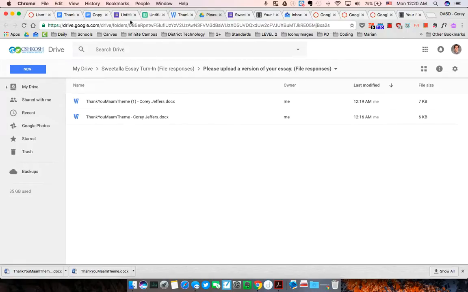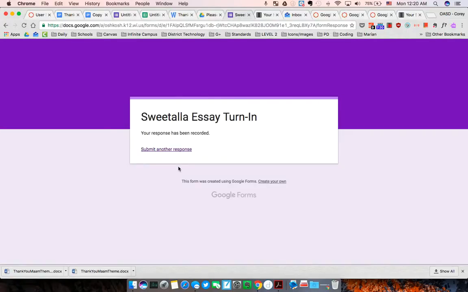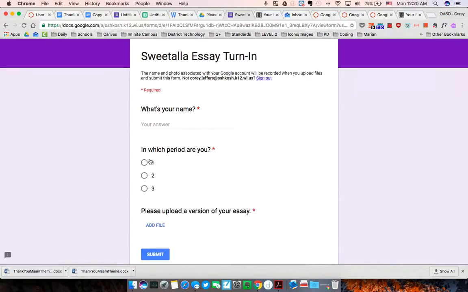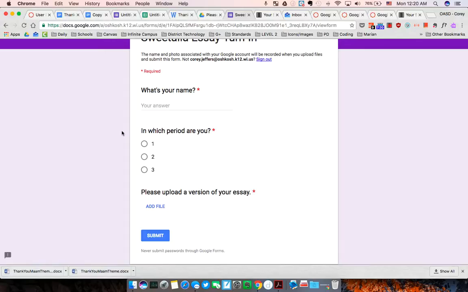So hopefully that helps you understand a little bit more about what that would be like. You really would just have a Google form with 3 questions on it, and then you would have the students turn things into that particular Google form. The next part, I'll show you what it looks like in Canvas.